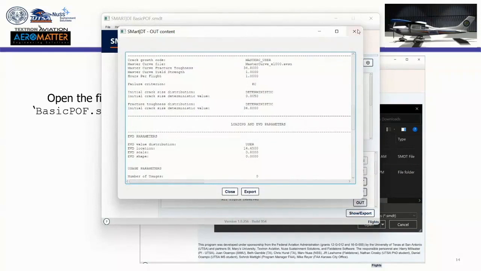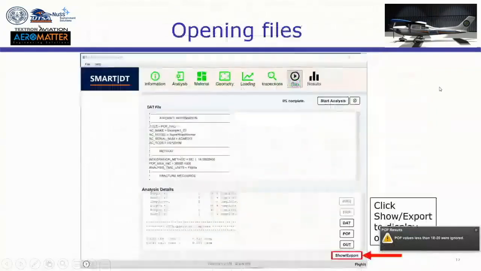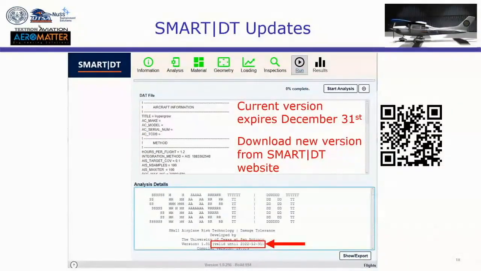If you were able to get through here, then you have a successful run, okay? So this is what I just showed you. As I mentioned, our current version expires on December 31st. Feel free to download it anytime, and you will see for every version that you have when it will expire, okay?